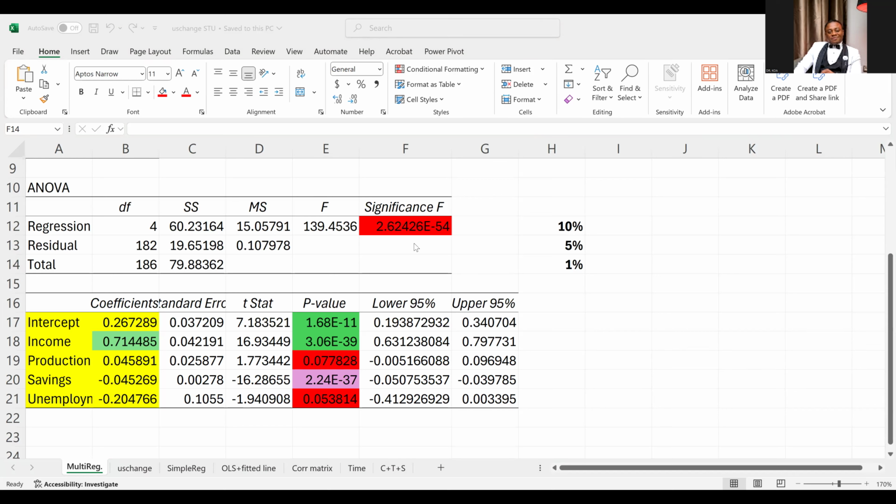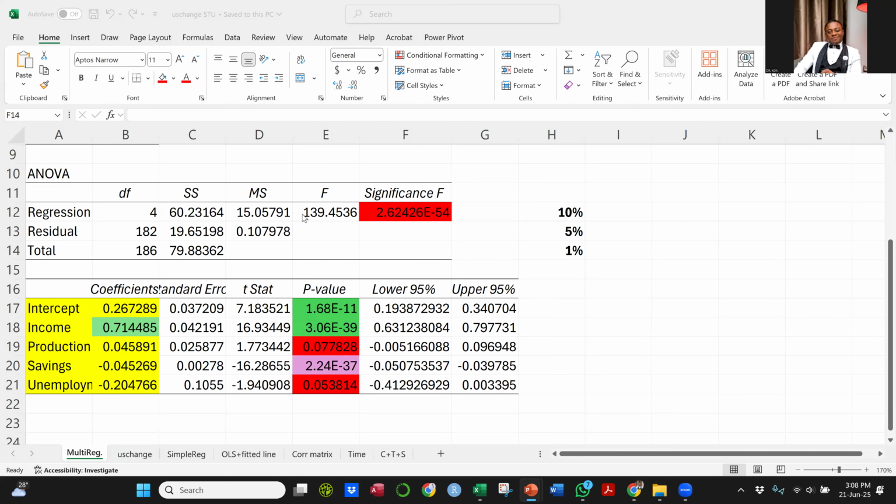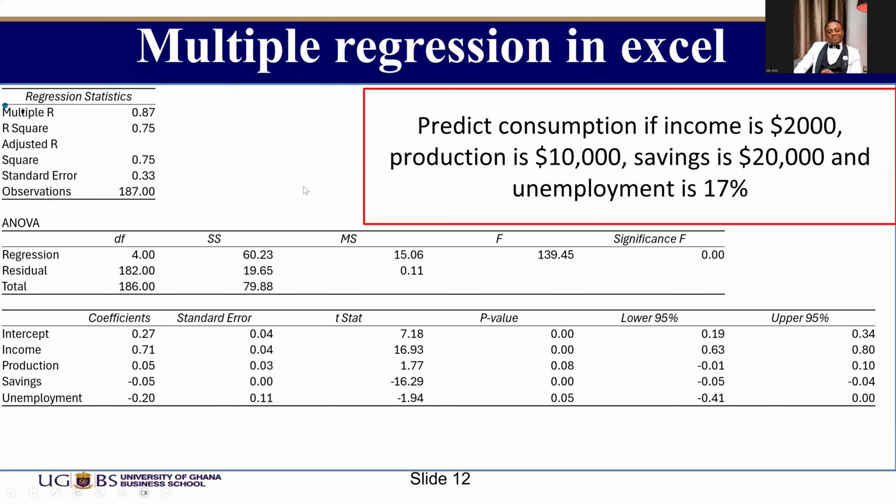Now, the same way, when it comes to multiple regression, let me go to the slides. Most of the things in the slides, I've mentioned them. So let's say that this time you want to predict the consumption. If income is 2,000, production is 10,000, and saving is 20,000, and unemployment is 17%. How would you do that prediction?